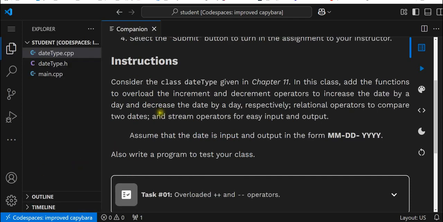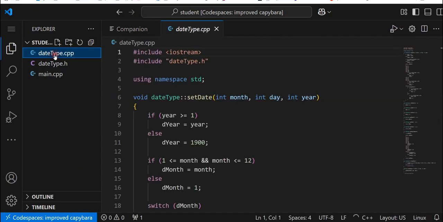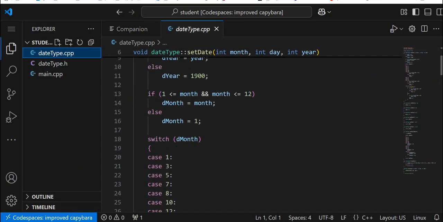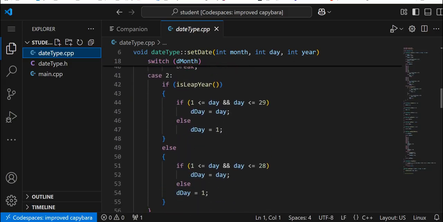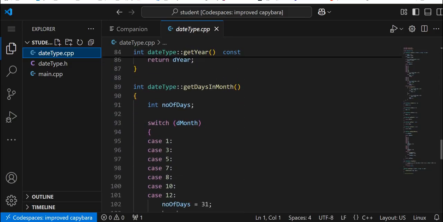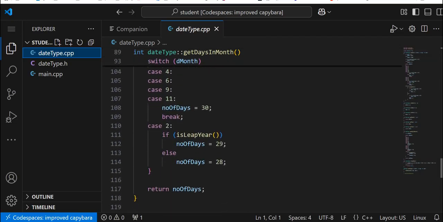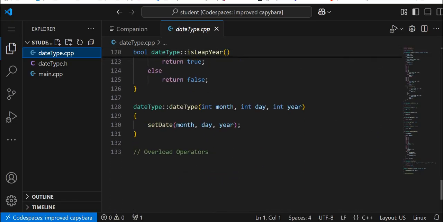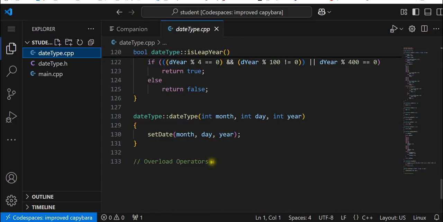Alright, so let's go to our implementation file, dateType.cpp, and find where they want us to start. I think we just need to overload the operators. I'm going to start off by assuming that all this is correct. Here we go, so we overload operators here. We'll start at line 134.